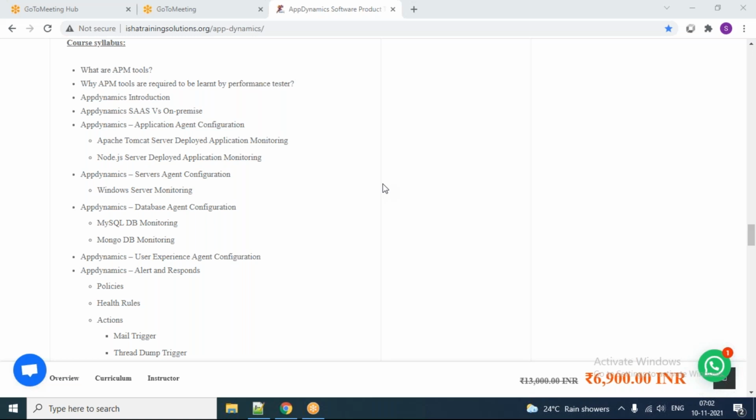So what we are predominantly going to do in this course journey is that we are going to have the end-to-end knowledge of this APM tool, the AppDynamics APM tool. So we'll go into the course content details. What are all the things that we are going to learn as part of this course journey?